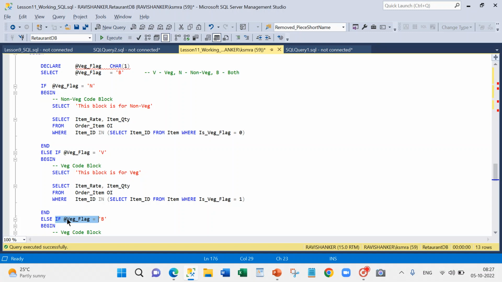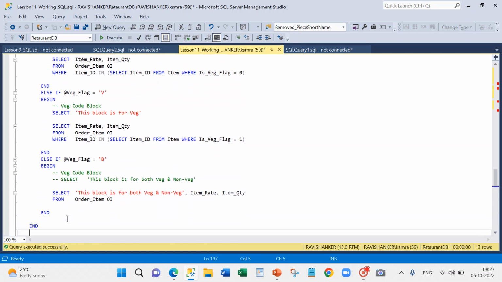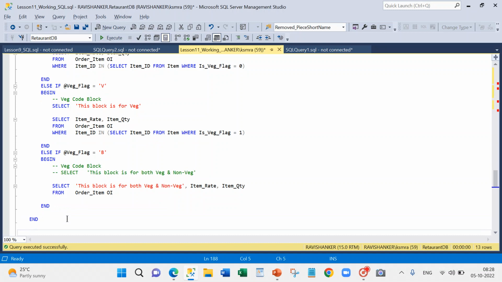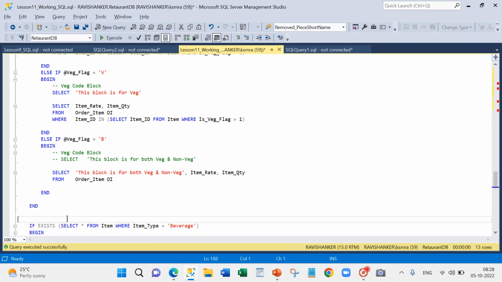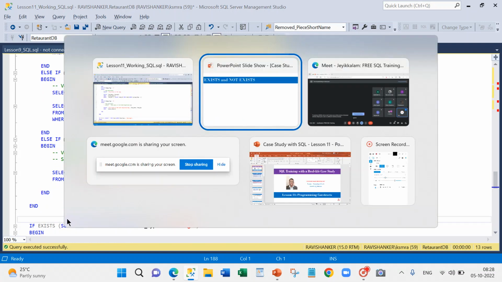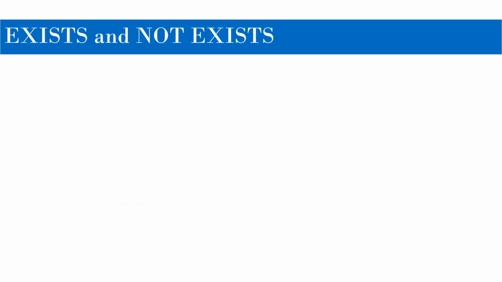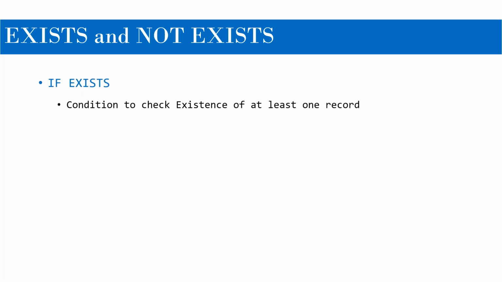If I give the flag as B, then it will execute both. This is for both. So you see, without any other condition, it will execute for everything, right? I'm not giving an else block. If I don't give any value other than these 3 values, it will not execute any piece of code. So now we have seen that. That is the learning. Now we are going to learn exists and not exists. Based on a table value, whether it exists or not, we are going to decide the condition, not based on a variable. So the condition is based on a table value.